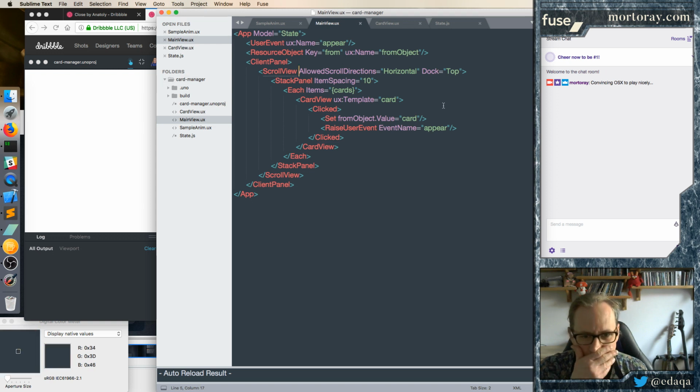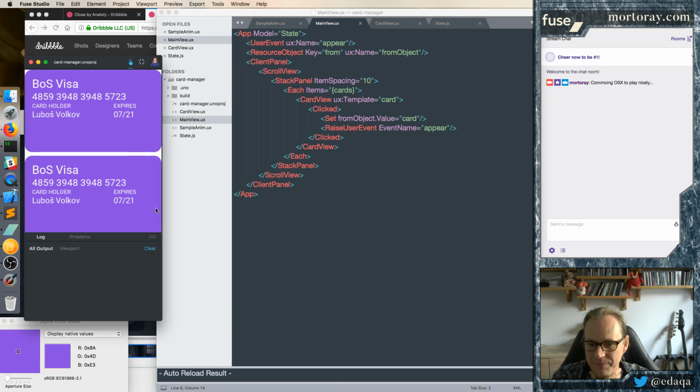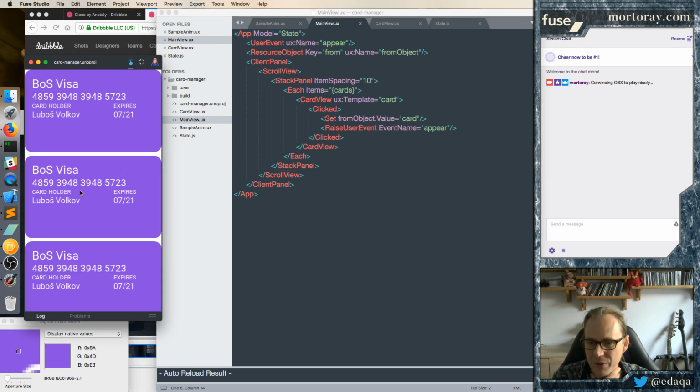The scroll view at the top is probably not correct. This is not supposed to be docked. Not supposed to have an item sizing or anything. There we go. Alright, so now we have these cards, and they don't expand to fill the size. Now you're saying, well, how can I make this expand to fill the size? This is where it starts to get a little bit interesting.